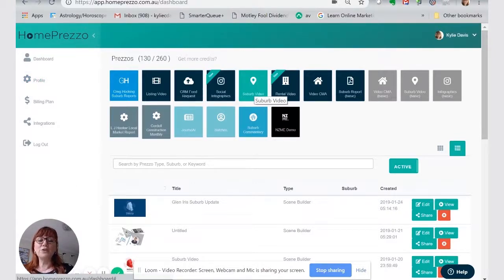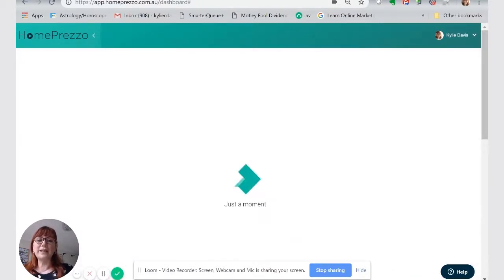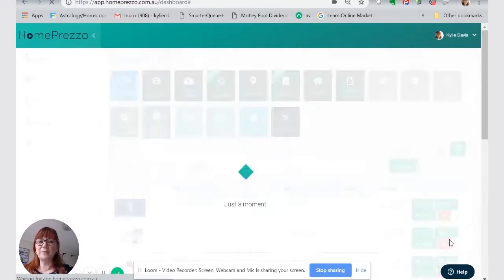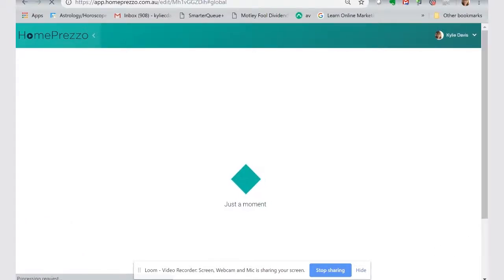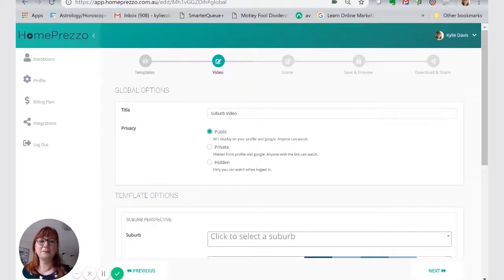So choose the Suburb video button. And what we're going to do is decide on the suburb that we're going to create a video for and go down the next step. So I'm going to create a suburb video for the suburb of Glen Iris in Melbourne. Glen Iris suburb update. I've got an old friend who lives there.